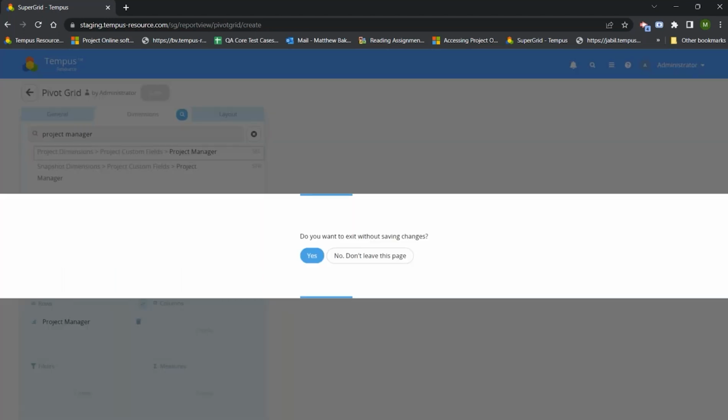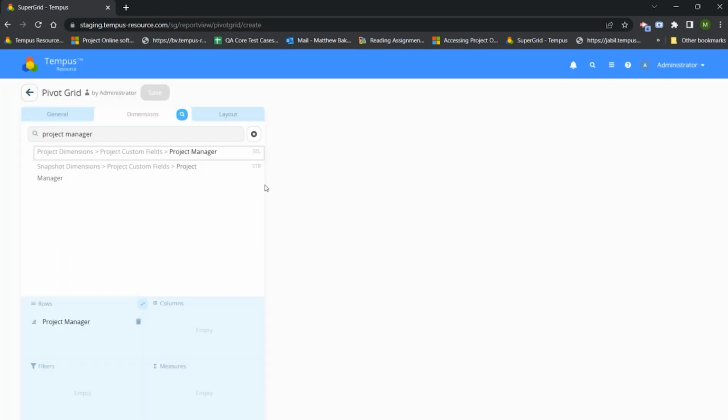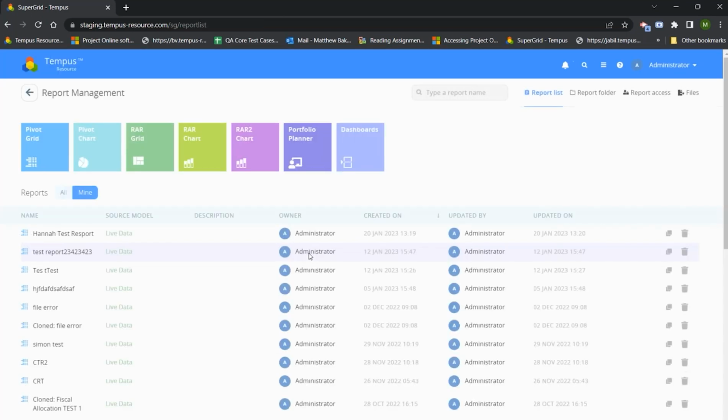Okay, and then the last option on the reporting side of things, and I won't save my changes, I'll just go back here. This is going to be on the portfolio planner side of things. Within version 7.2, when we introduced fiscal year and the fiscal calendar capabilities, we introduced them to our different report types. In pivot grid and pivot chart, we had the fiscal options, so we can report at a fiscal year, fiscal month, or fiscal quarter. Any of those options were available.